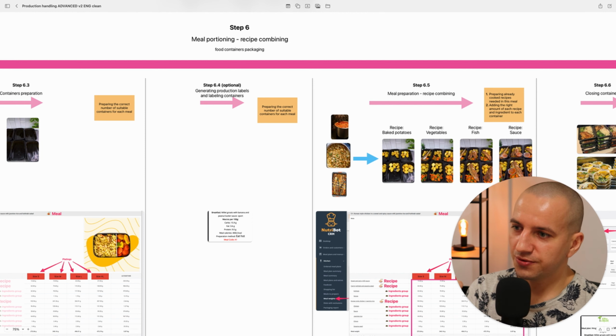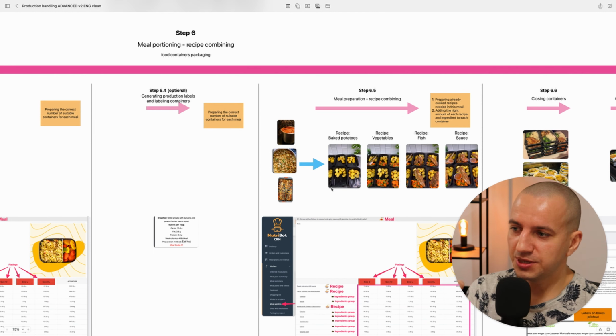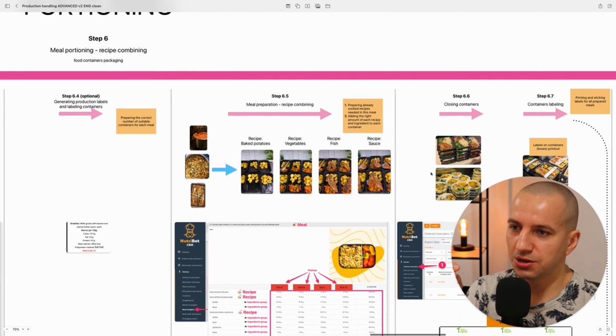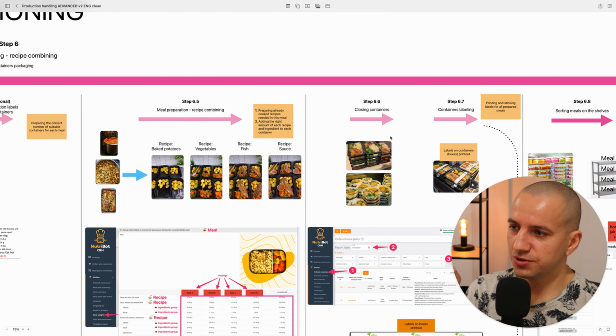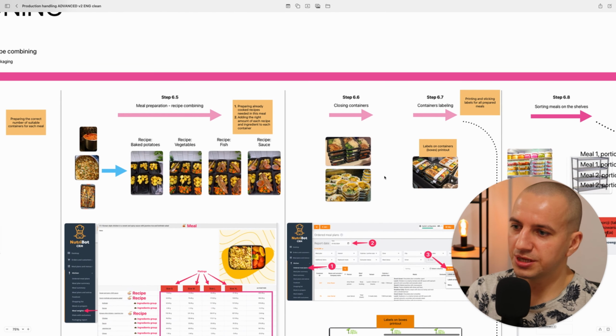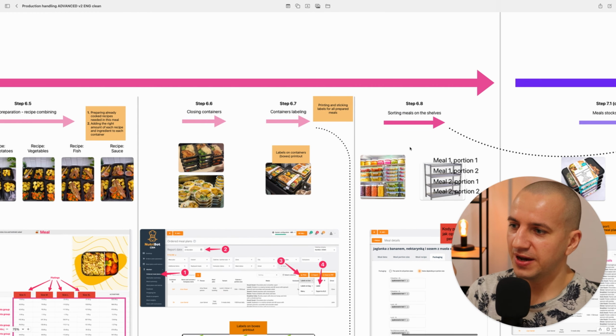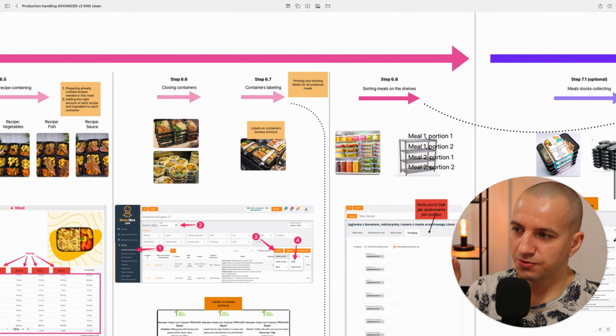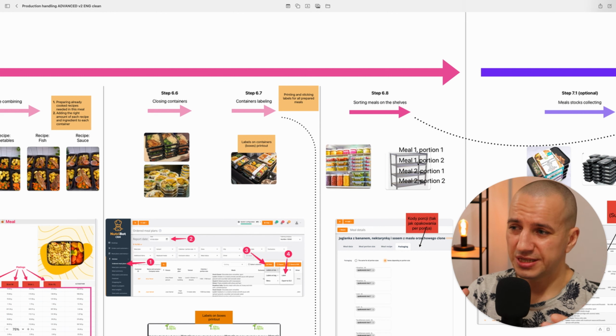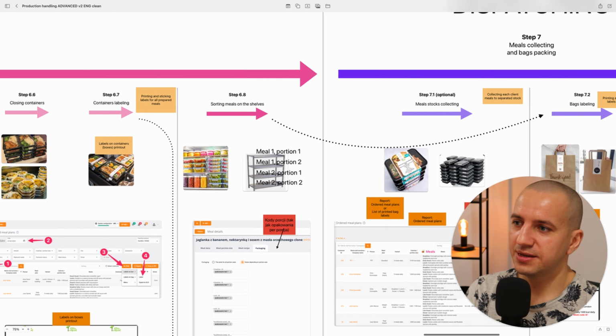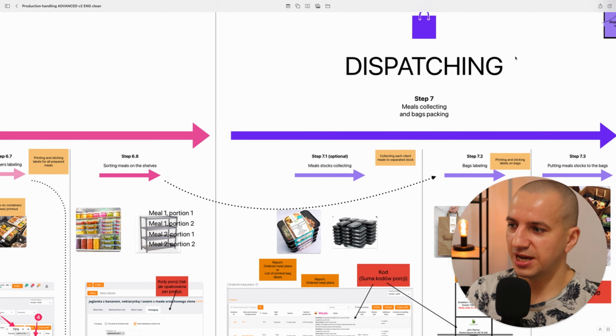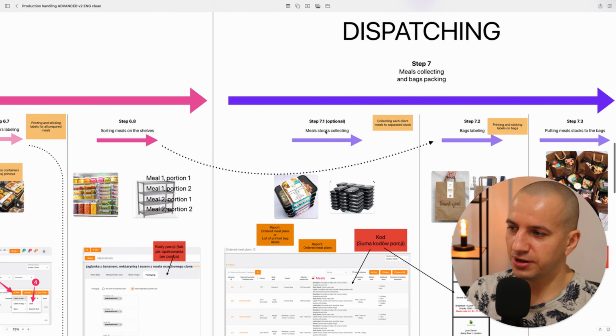And 6.5, you need to portion your recipes. You need to weigh all the ingredients, all the ready-made recipes, to combine them into the ready-made meals. The 6.6 step is closing containers and labeling. Then at the end you need to sort your meals on the shelf and put them to the stocks in the warehouse.